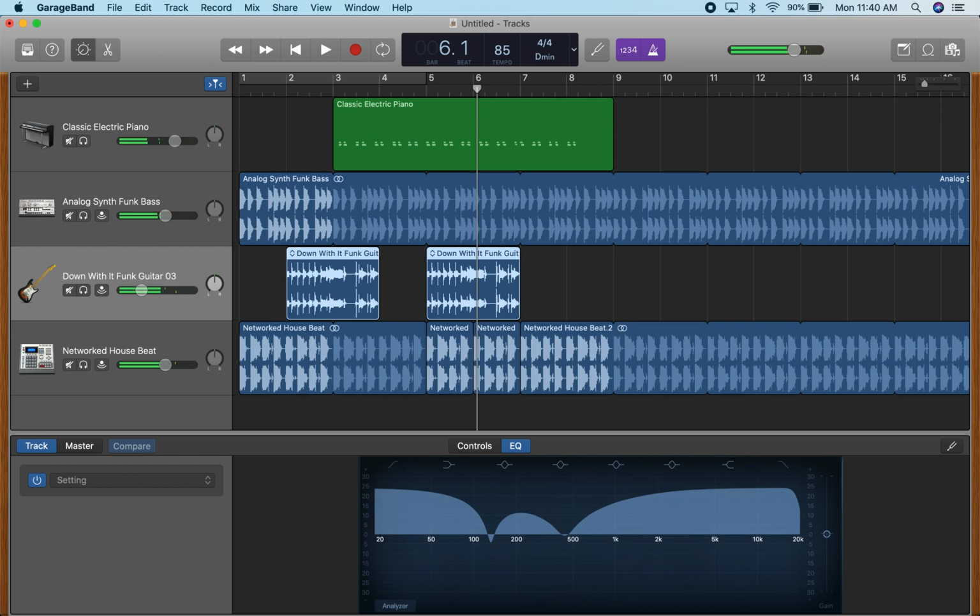And luckily, everything in the project will adjust to this tempo. I think 85 is a little too slow. Let's see, 90, 98. And you see right there, everything in the project will automatically change to whatever tempo you set it at, which is another nice, really useful thing about any of these digital audio workstations, specifically GarageBand.